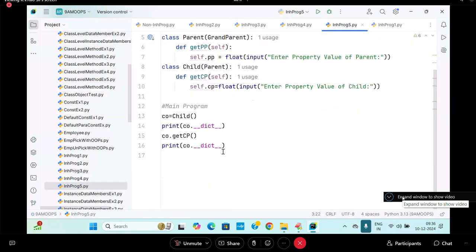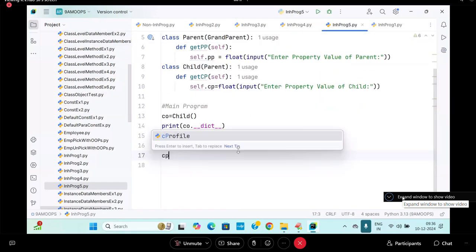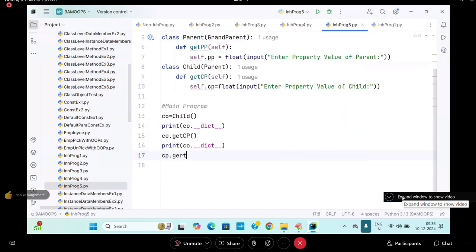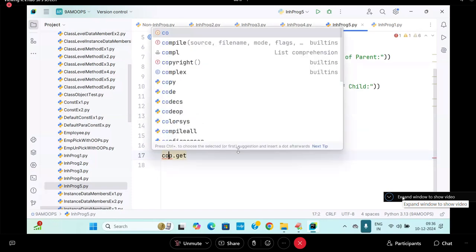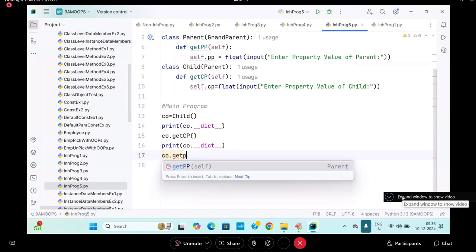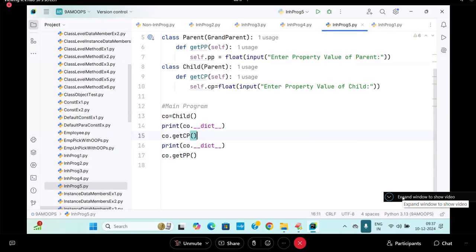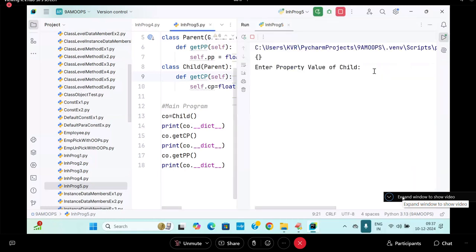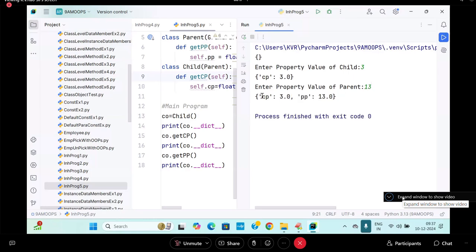Now I want to call another one: CO dot get PP, parent property. After that, I want to print the content once again. Now line number 18 will print two things, CP as well as PP. So 3, and then say some 13. It is going to be like this, CP and then PP. Both of them are coming.